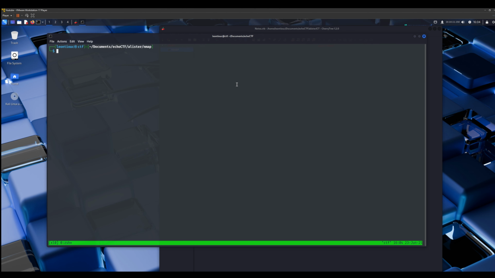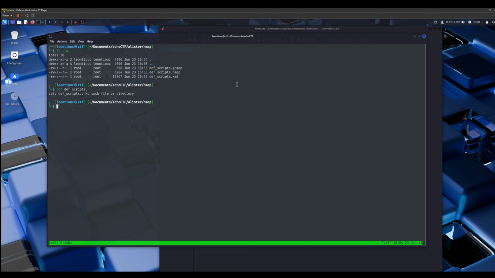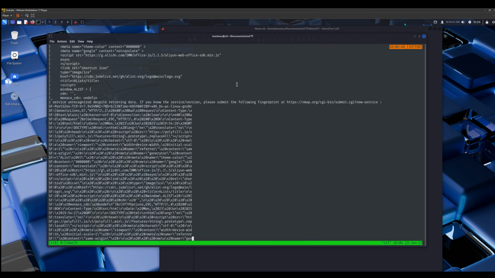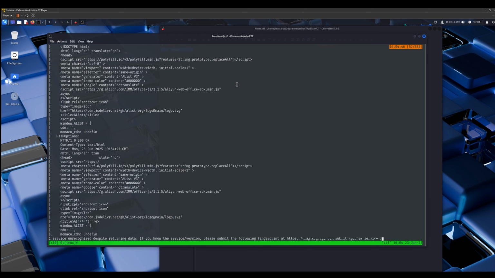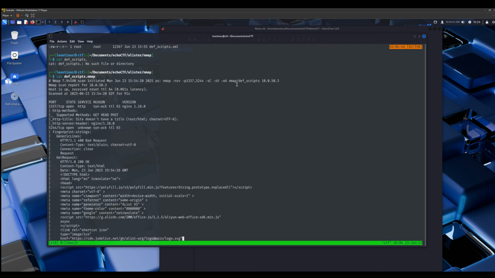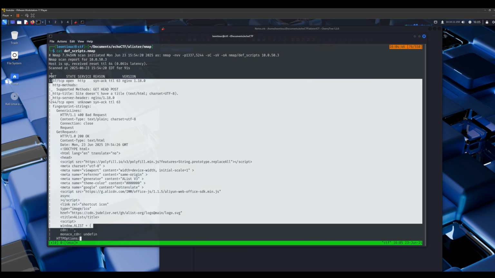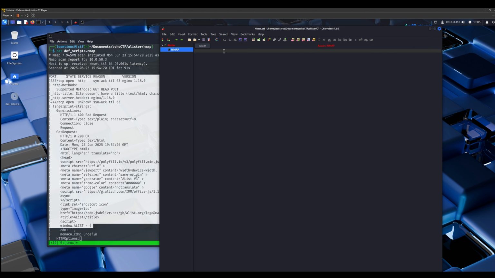So not to waste time, I already ran the scan, and there it is. As you can see, there are two ports open. That's the scan I've run: port 1337 and port 5244. Let's just take these and put them in our notes and continue from there.